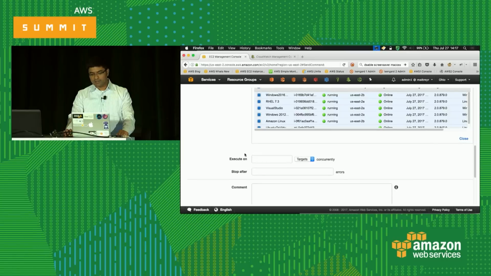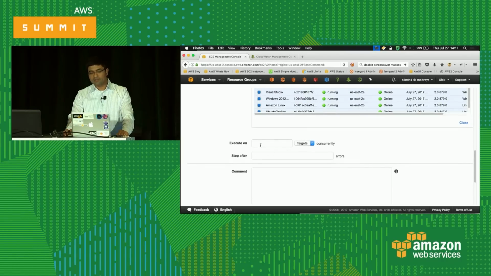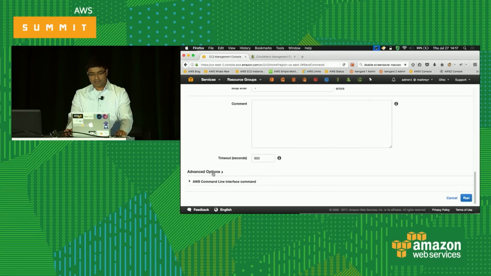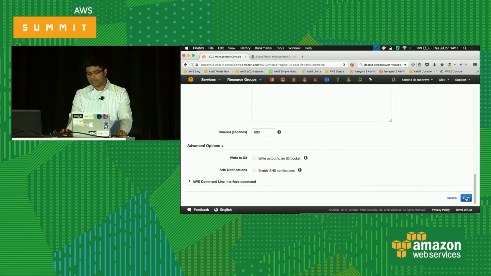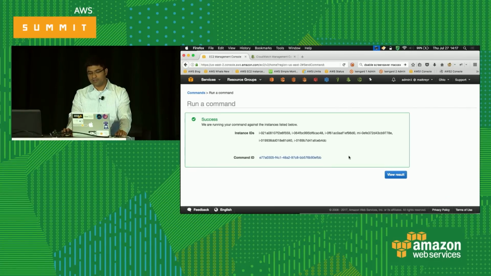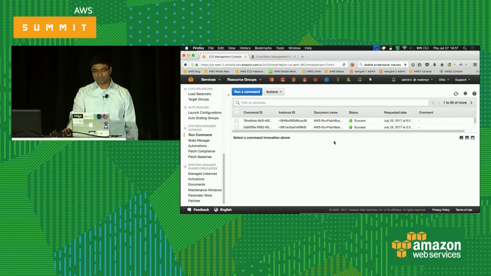And I can set a couple of other parameters, like how many servers I need to run in parallel. So let's say I put that as 2. I want to stop after 1 error. And in advanced options, I can write the output to S3. But I'm not interested in just looking at the output, so I run that. What I get back is a command ID, and I can view the result.